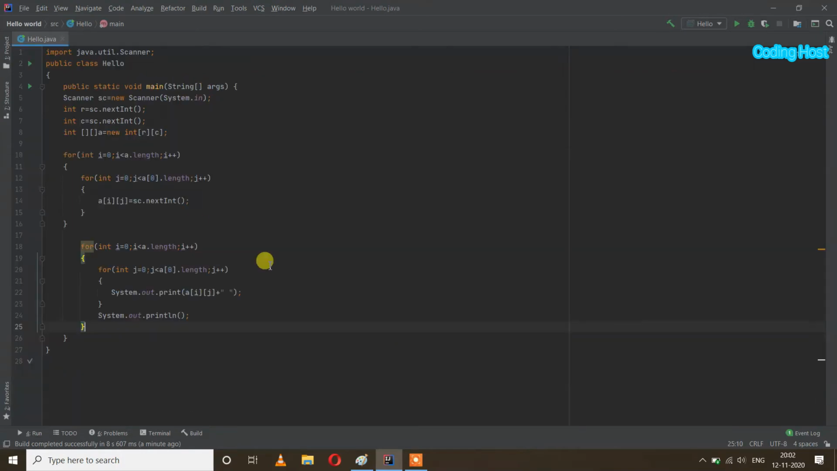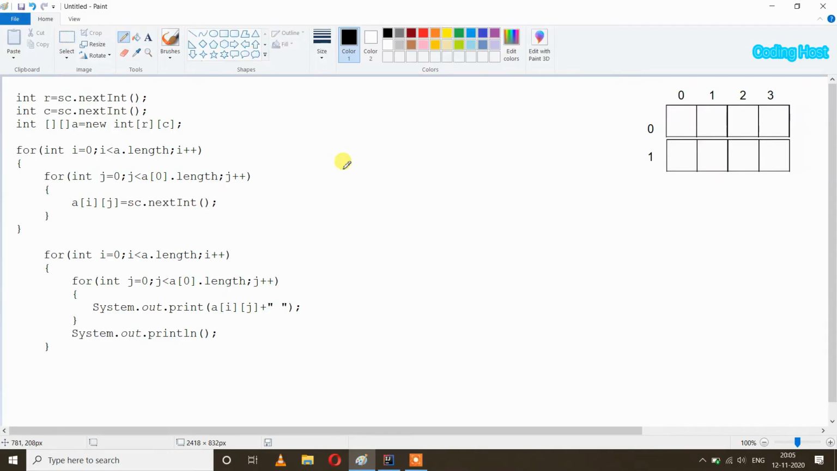So now let's see how this program is working. In the program first I will enter rows. In the row variable I will enter 2, and in the column variable I will enter 4. After that int[][] a = new int, in which I have passed the r and c variables. So it will make a 2D array in which rows are 2 and columns are 4, like this.